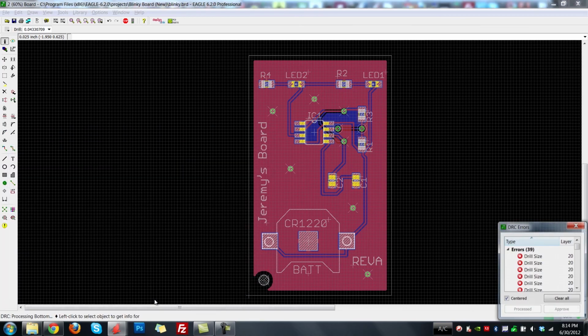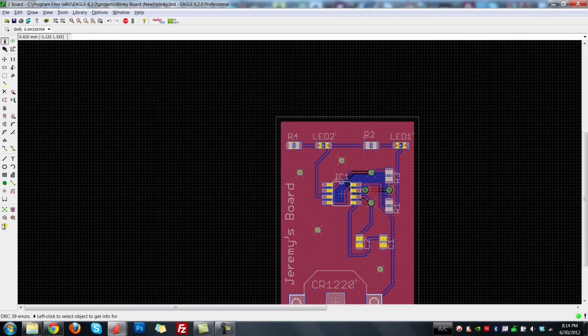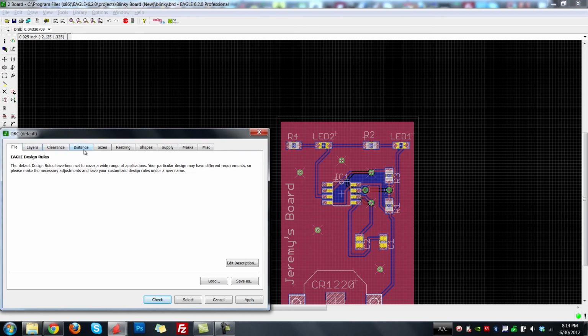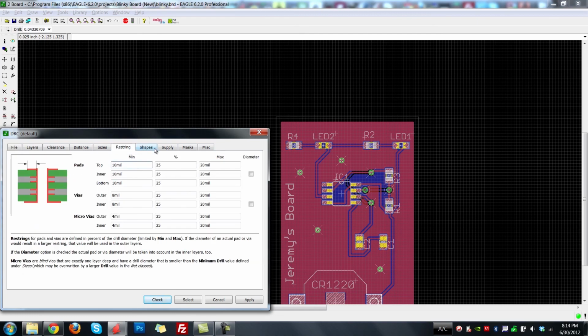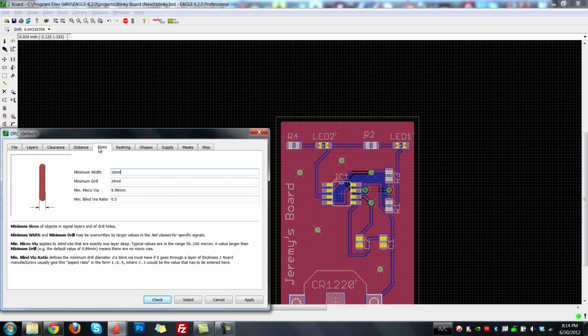So hit check. Okay, so we come up with a whole bunch of errors. So let's see what these errors are. One of them is drill size. So we defined our drills, for our vias, to be about 20 mils, I believe. My suspicion is that in the design rule check, we've set the sizes for our holes to say that they have to be larger than that, basically.